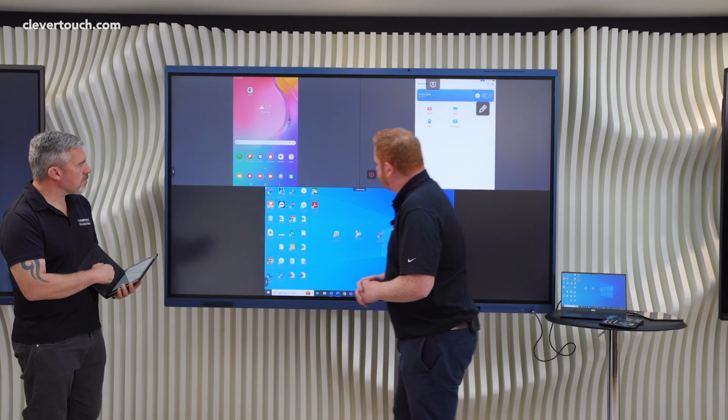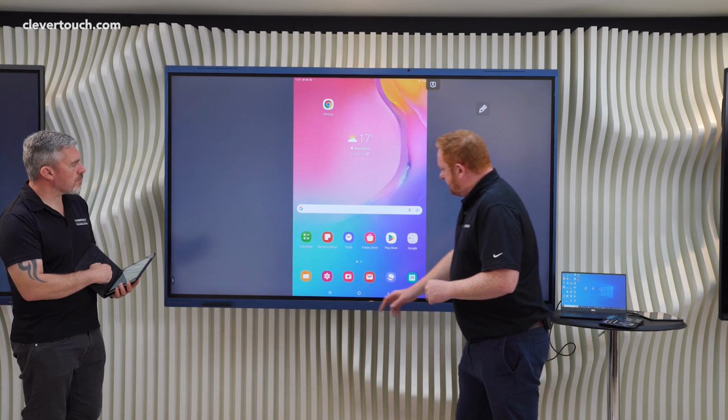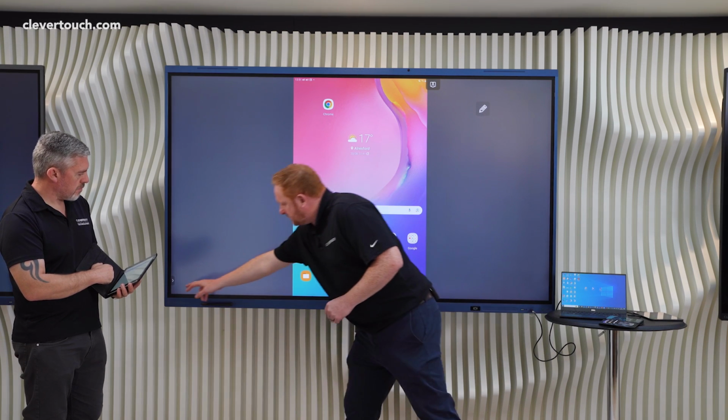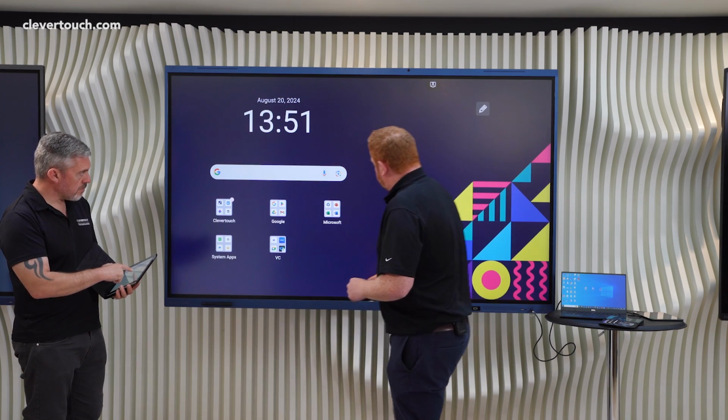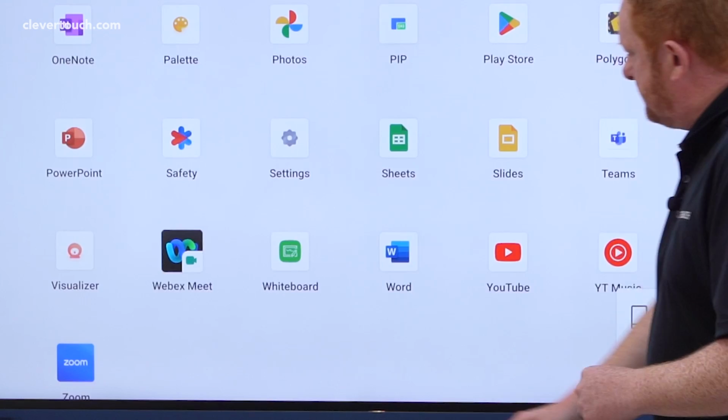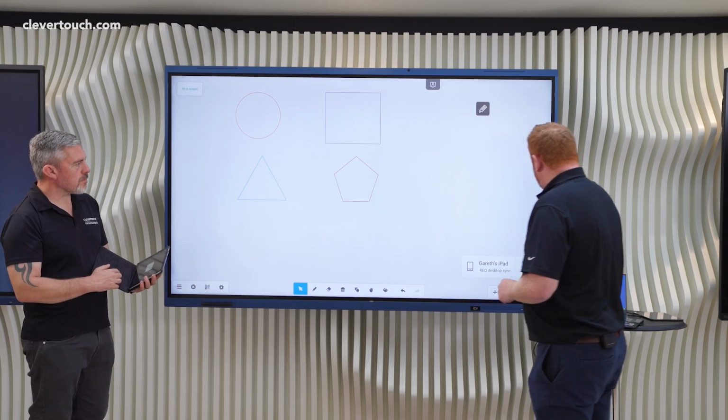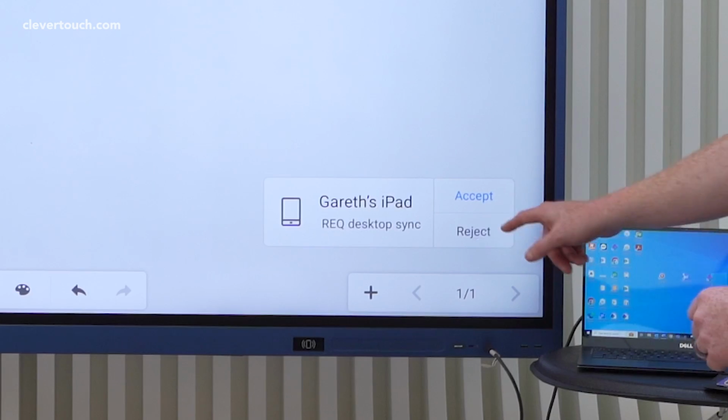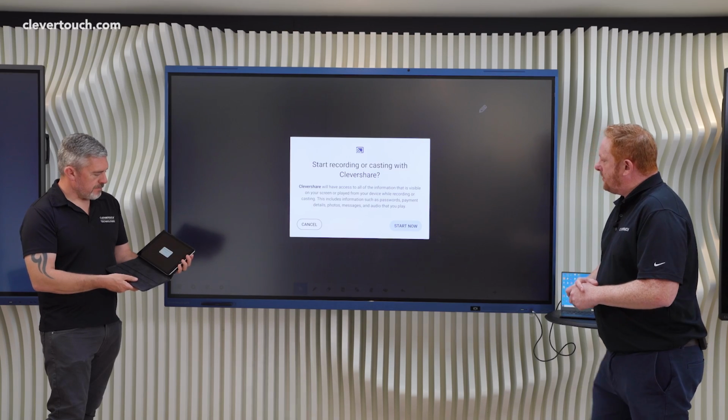I'm just going to disconnect these devices now just to show you the last option that we have with Clevertouch, which is called the desktop sync functionality. So I'm going to be coming into a whiteboard here. Gareth, as you can see, is requesting to desktop sync, so I'm going to allow him access to do that.